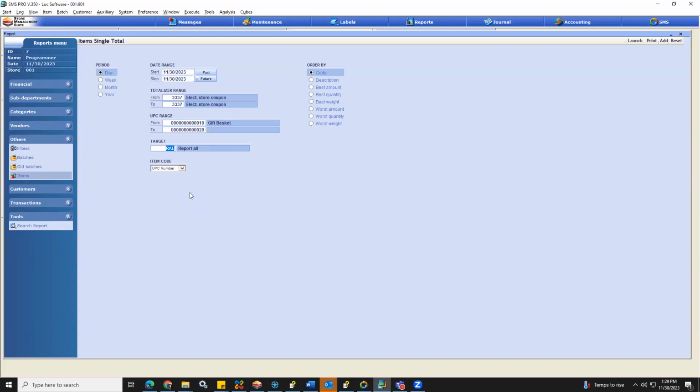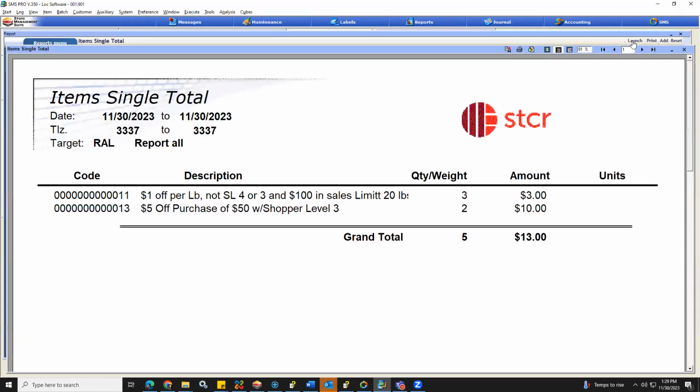If you're wanting to get a little bit more information, you could do the multi-total sales. But this tends to give you the easiest way to look at it, with just the quantity and the dollar amount that you got taken off of each coupon.